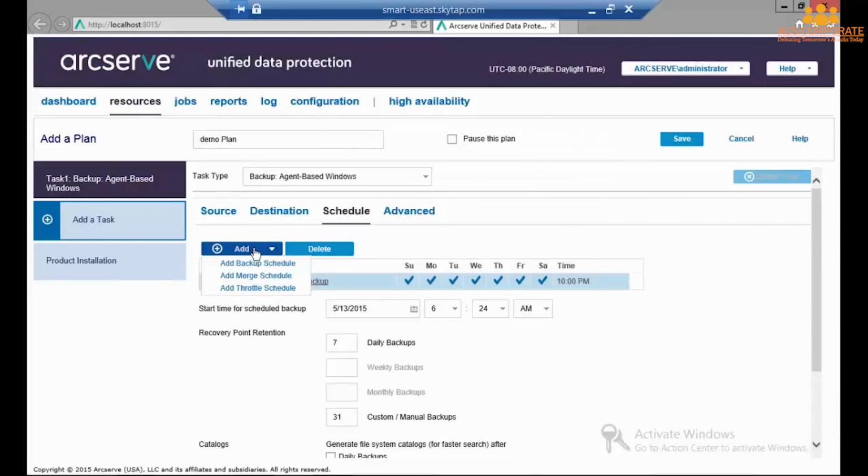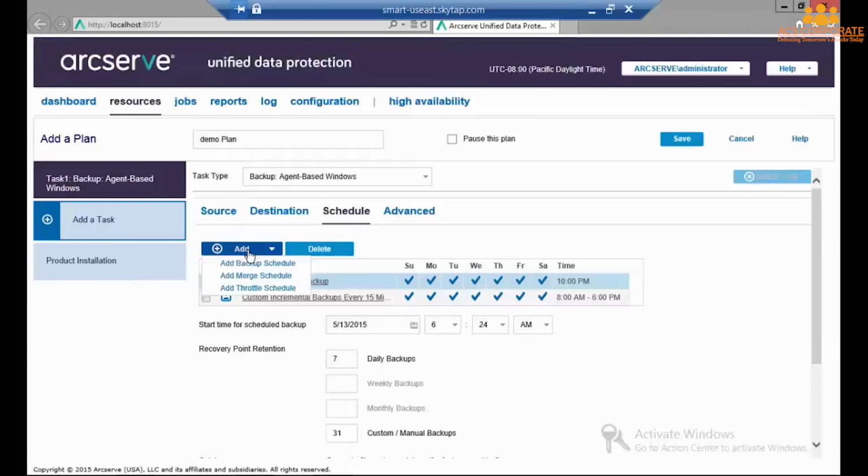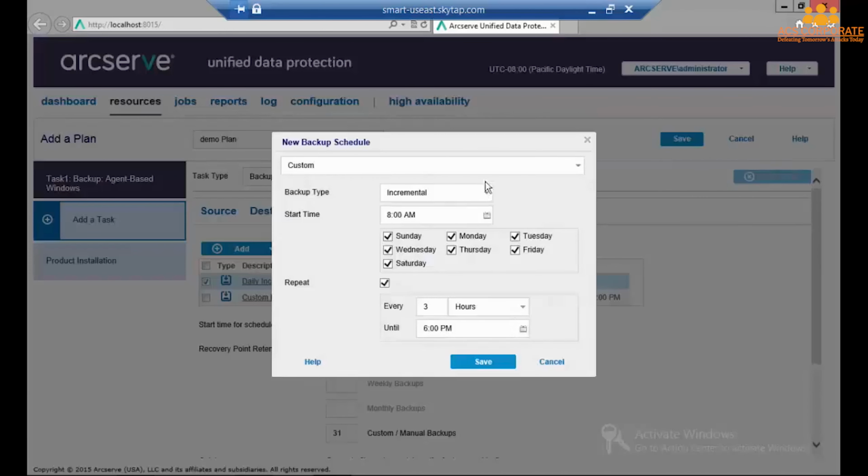We can also add additional backup schedules. Perhaps I wish to do a custom backup throughout the day. It defaults to every 3 hours between 8 and 6. We can take a snapshot as granularly as every 15 minutes, as long as your data changes allow for that. We could add additional backup schedules.